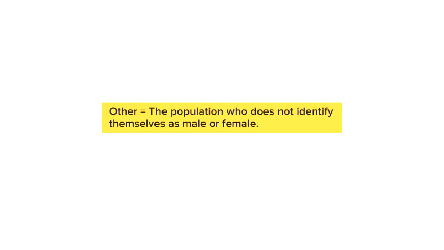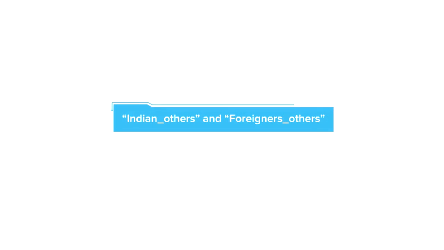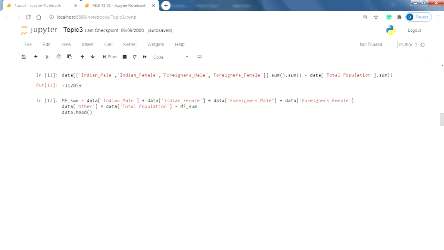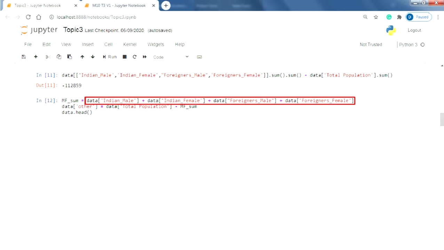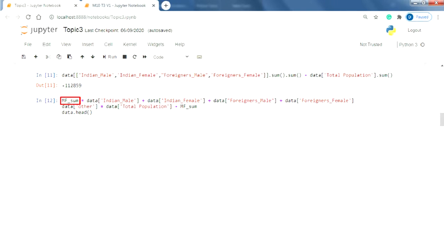Note that we are defining column Other based on the population of the whole region. You can also define the columns Indian others and foreign others, but we let you figure out how to perform that. Now for defining a new column, we will simply add up male and female under each category, that is Indians and foreigners. Note that we are storing this as MF sum. Now we simply subtract the MF sum from the total population. The resultant will be the number of Other who do not identify themselves as male or female.